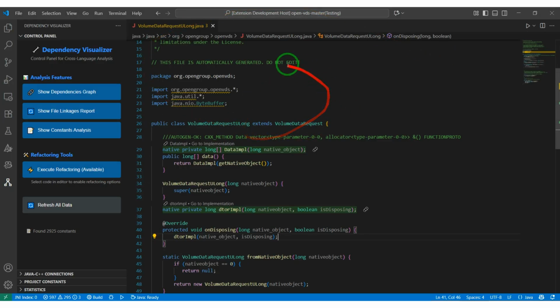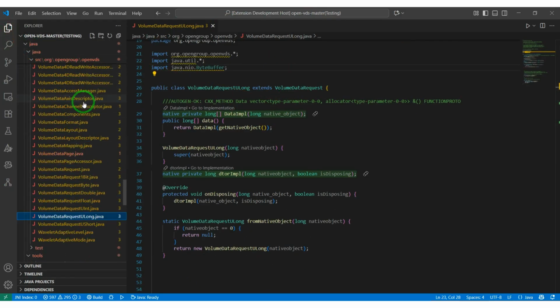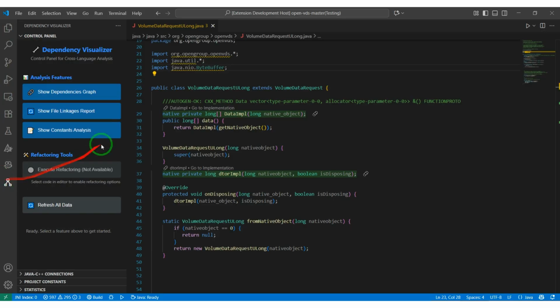So here is the tool. This tool I am demonstrating. I'm using this GitHub repo OpenVDS master, and it has Java and C++ files which are communicating with each other. So this is the interface of the tool, and I have opened one of the Java files which contains native methods which are communicating with C++ files.